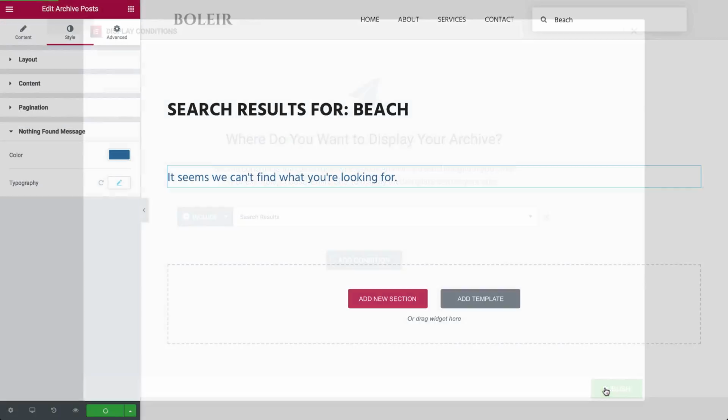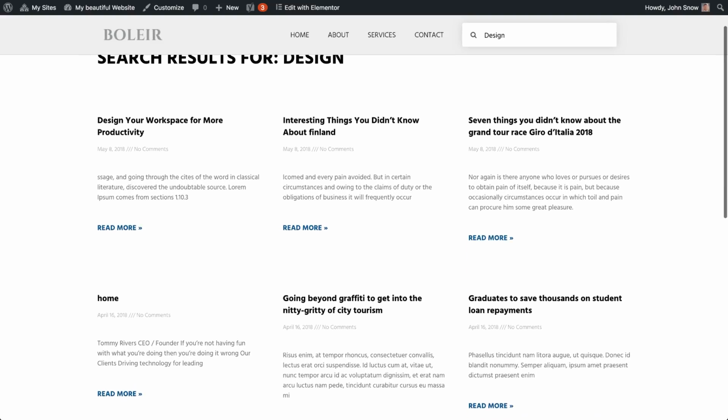That's it. Design your search results page today, the fun and easy way, the Elementor way.